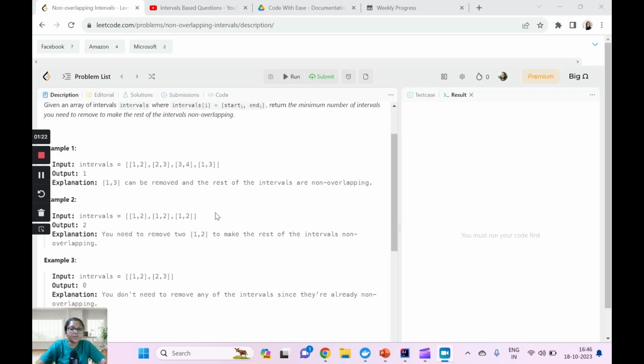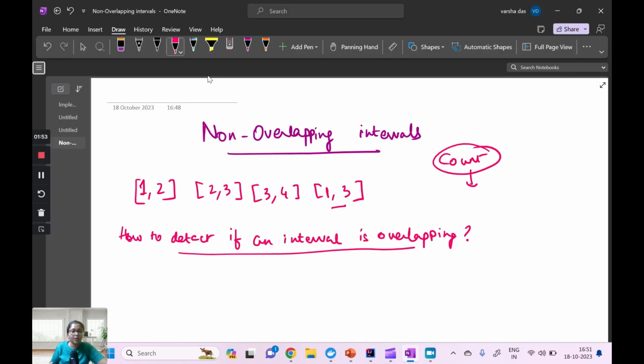So what we need to return is the number of intervals. So we can have some kind of a counter basically, and if we can figure out that if an interval is actually overlapping, and if it is, we have to remove it. So in this case, what we can do is if an interval is overlapping, what we just need to do is we have to increment that counter. And ultimately, we have to return that count. So that is the basic skeleton of how it should look like. So these are the intervals that we have taken from the example.